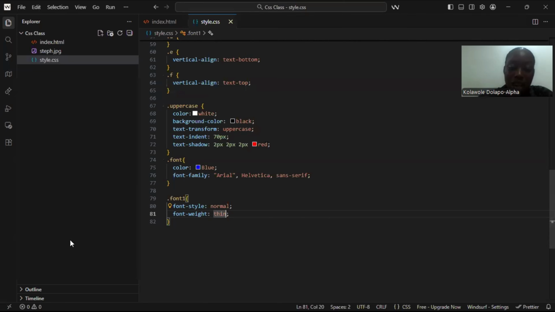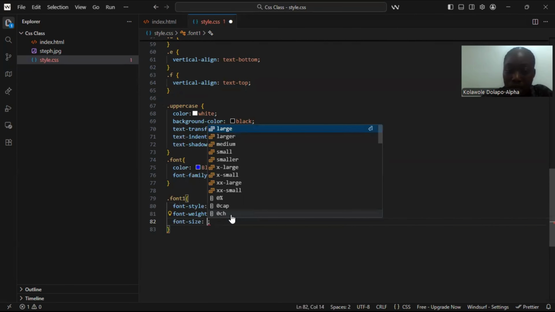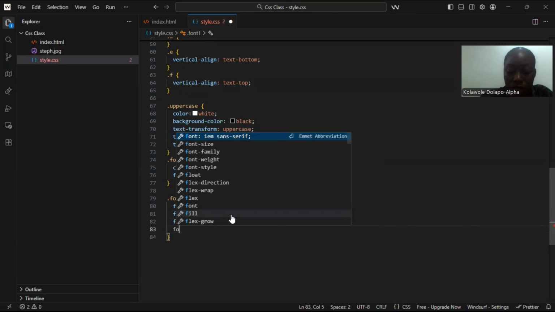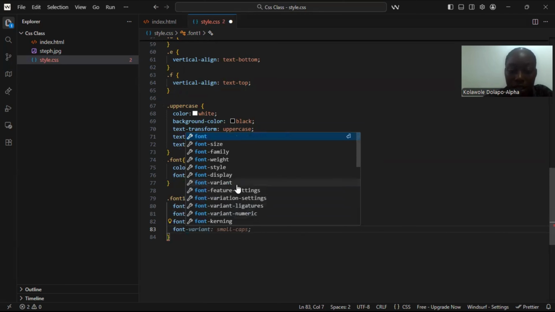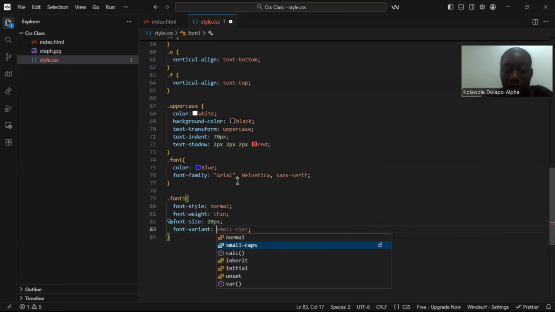Let's give it font size, then we'll give it font variant. Font size, let's say 20 pixels. Then font variant. Let's give it small caps.